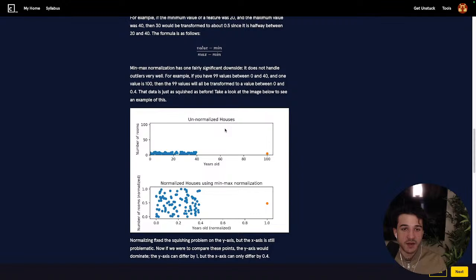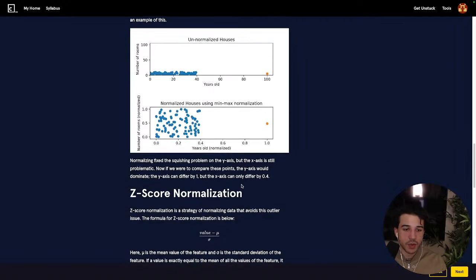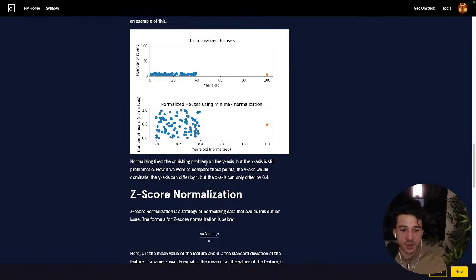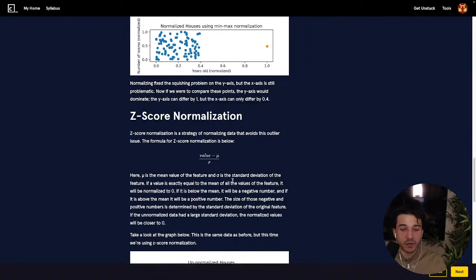For example, if you have 99 values between 0 and 40, and one value is 100, then the 99 values will all be transformed to a value between 0 and 0.4. That data is just as squished as before. Take a look at the image below to see an example of this. Normalizing fixed the squishing problem on the y-axis, but the x-axis is still problematic. Now, if we were to compare these points, the y-axis would dominate. The y-axis can differ by 1, but the x-axis can only differ by 0.4.